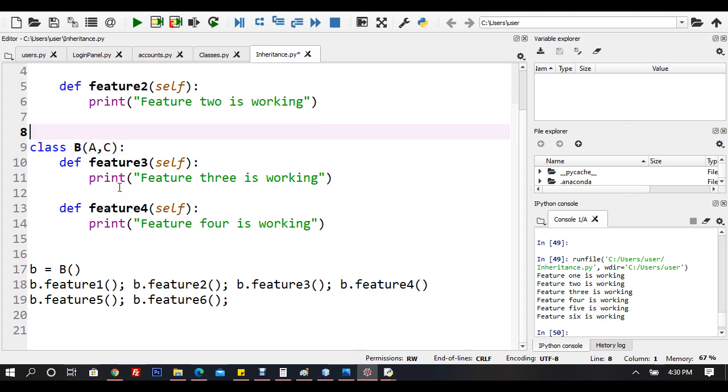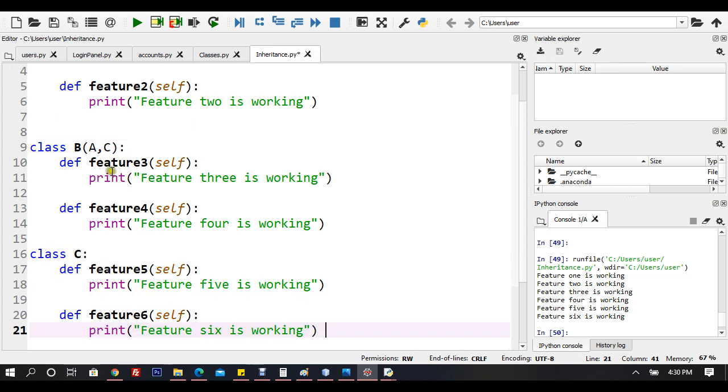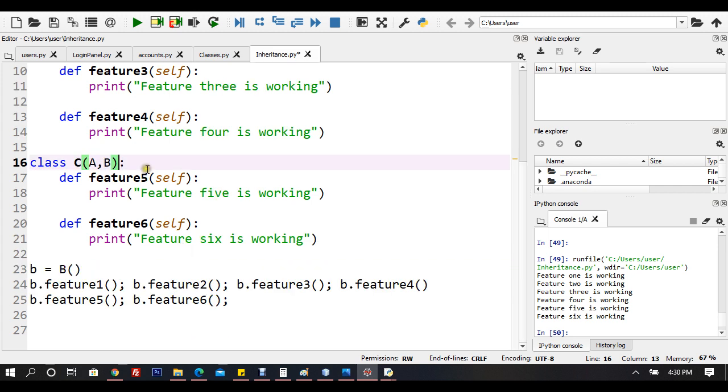Or we can do something like this. Let's keep C here. Let B not inherit anything. Let C inherit both A and B. So C is inheriting from class A and class B. Now I will say B is equivalent to new C. Or we can keep it B, or no, it's going to create confusion.